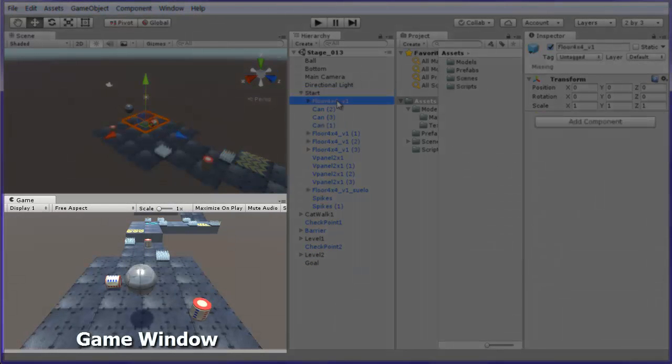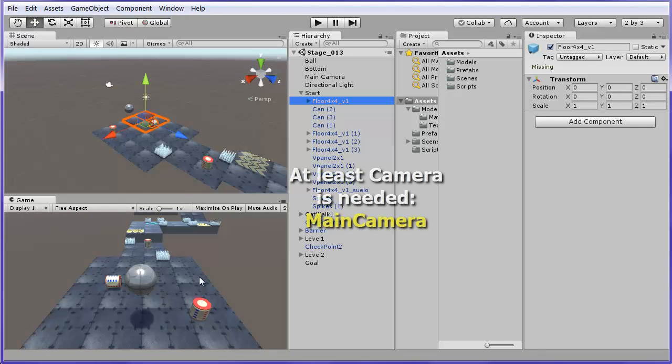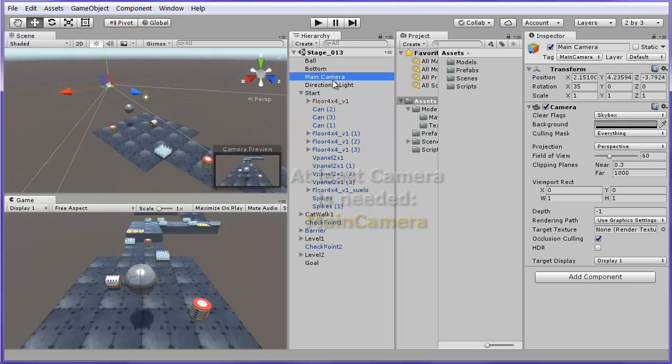This other window, the game window, shows what you will see on the game screen while the game is running. You need the camera to see something here. There is usually a game object called main camera. If I select it, you can see a preview of what it sees here in the scene window.